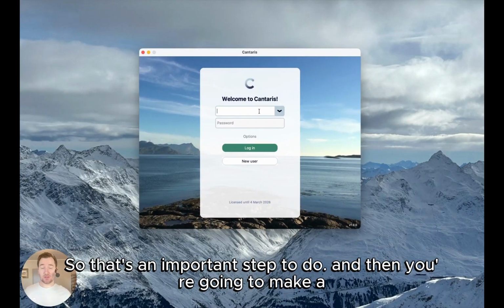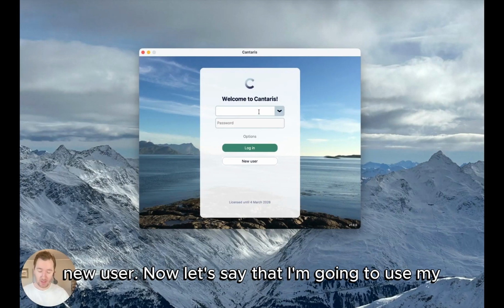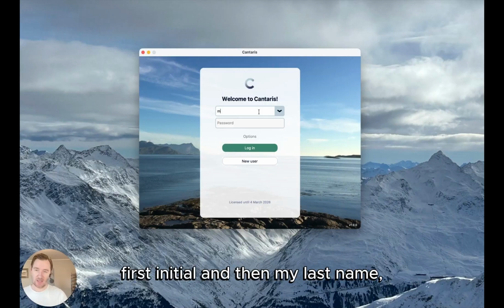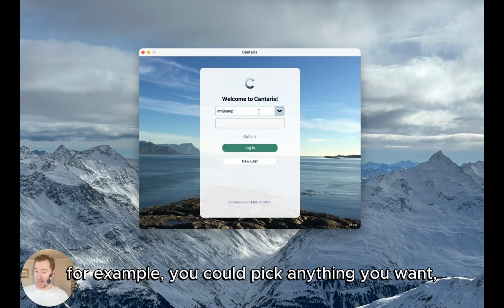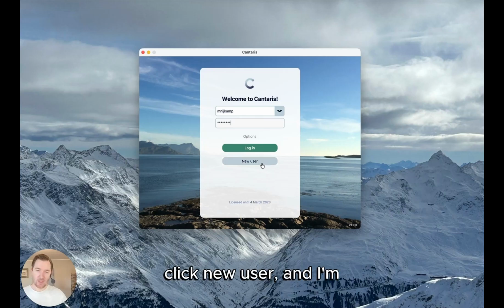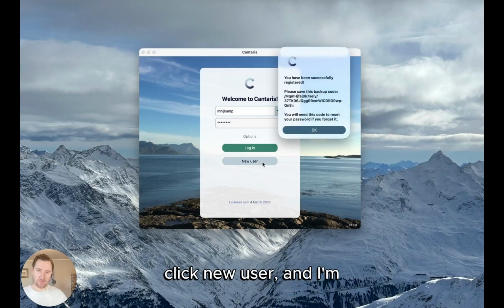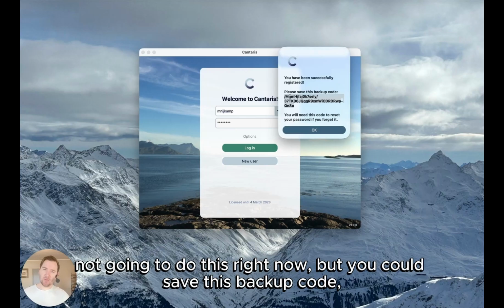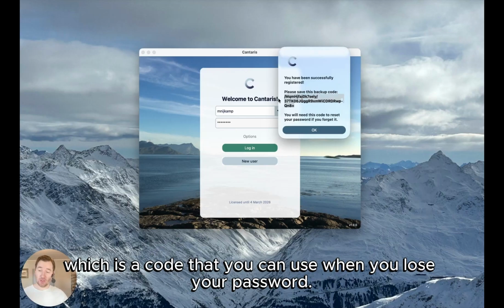And then you're going to make a new user. Now, let's say that I'm going to use my first initial and then my last name, for example. You could pick anything you want, of course. And then I'm going to pick a password. Click New User. And I'm not going to do this right now, but you could save this backup code, which is a code that you can use when you lose your password.